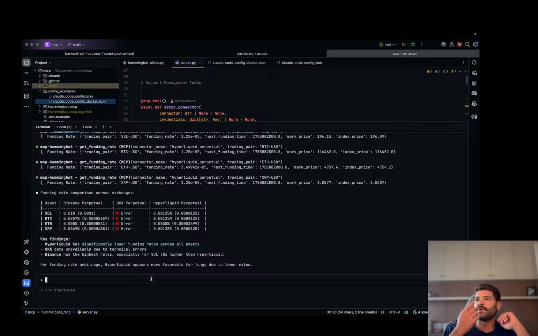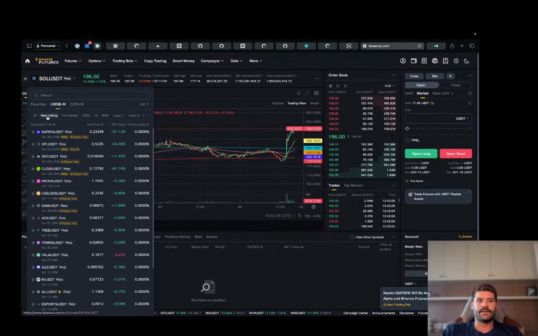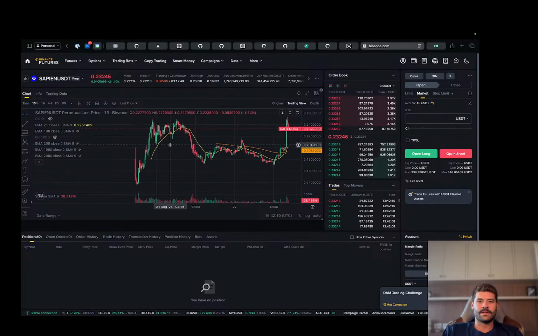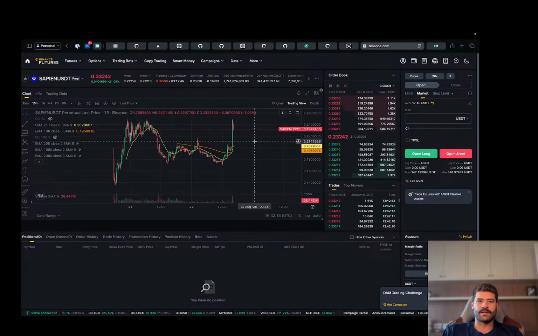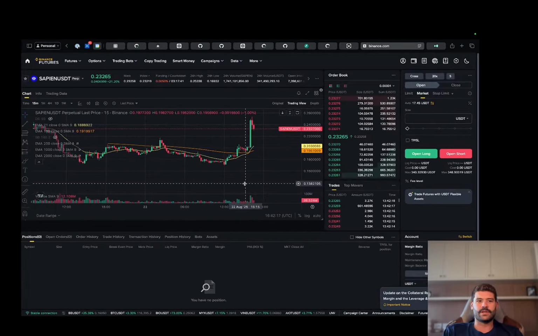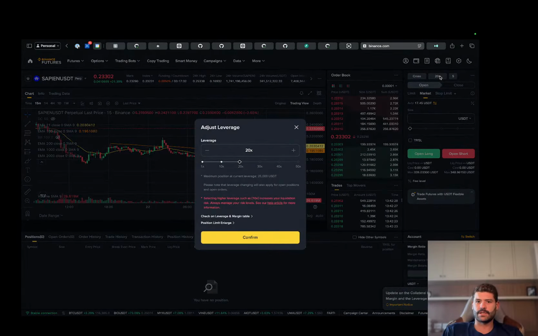So now let's see if we can open a trade, right? So I would say, can you long? Let me see what tokens are here. Sapien. Let's see Sapien. Oh, let's short the Sapien. Can you short Sapien USDT? What's the leverage? 20x.